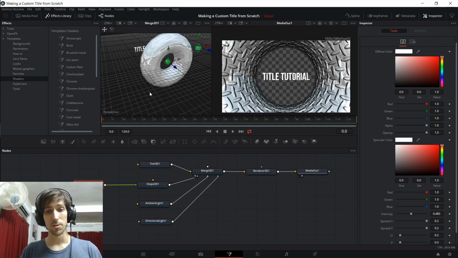So what you will notice now happens is that the 3D torus almost turns into something like a metallic tire, and the overall look of it is much more interesting.